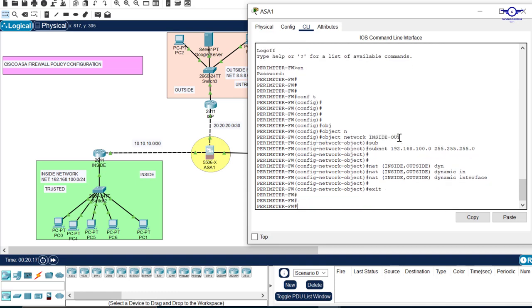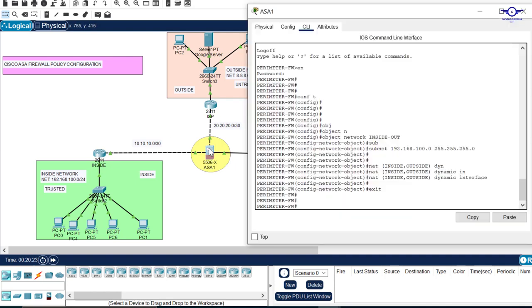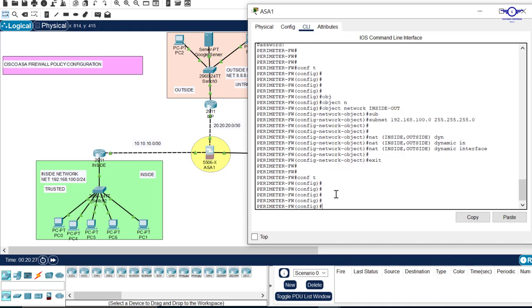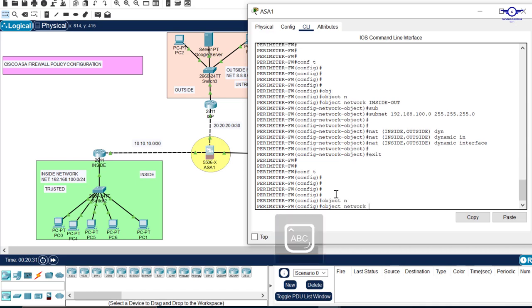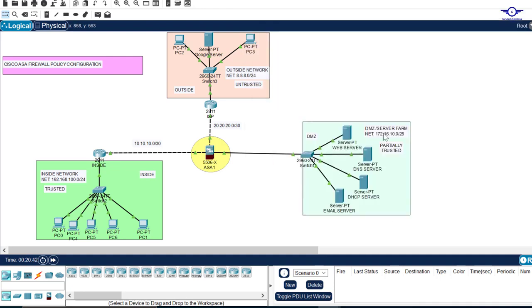Let's create another object network for DMZ to outside. We go here and config t. We create another object network, just say object network DMZ to out. Then we specify the subnet that we want it to use. Which subnet do we want it to use?